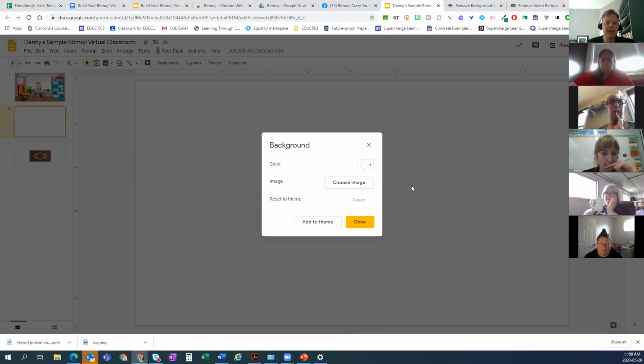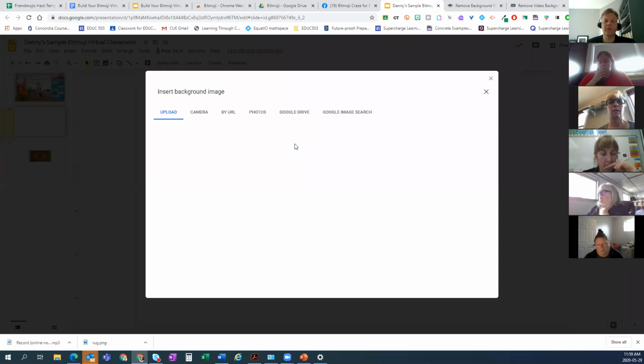And in this case, we are going to choose image. Okay, so we're not going to make it a solid color, but we're going to go choose image. And right in here for the slide background, there are lots of different options, and we're going to choose Google image search.